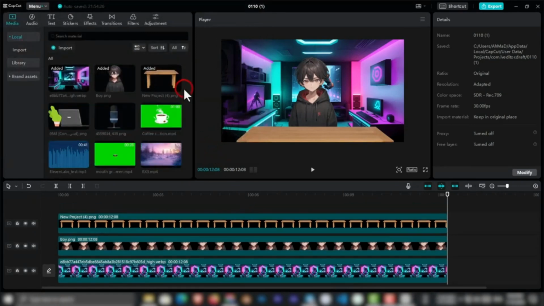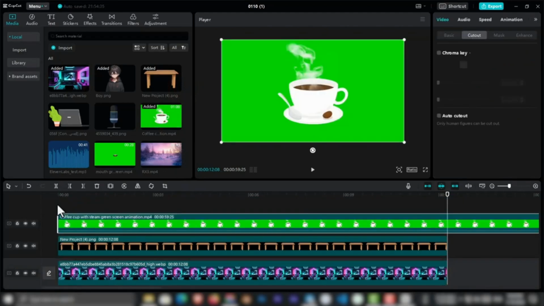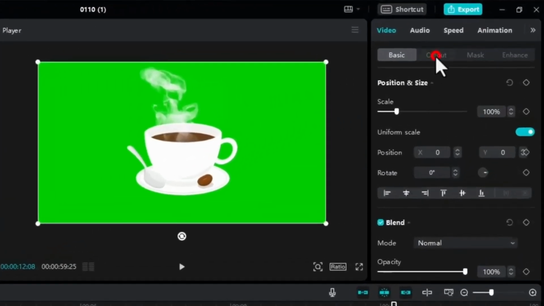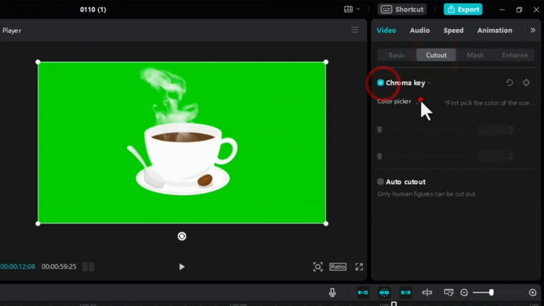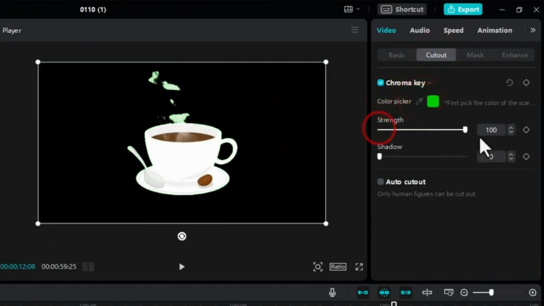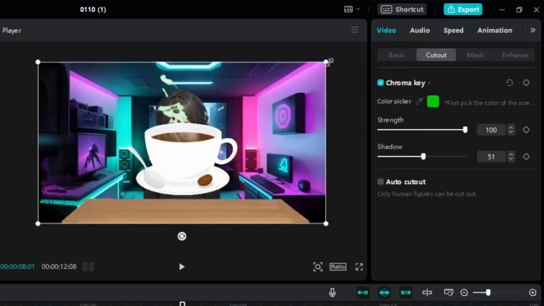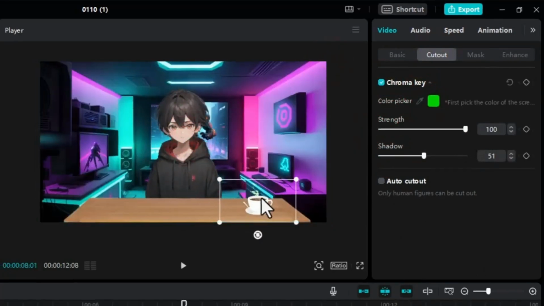Now import the coffee video to the timeline. Go to Video section, Cutout, enable Chroma key, Color Picker, select the green color, increase the strength to 100 and the shadow to 50. Reduce its size and place it here.